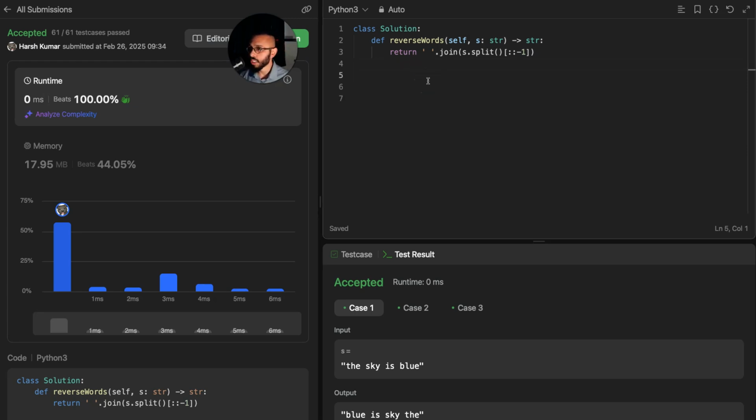And now for the time and space complexity part of the solution. The time complexity of the solution would be O of n. The reason for that is n is the length of our string, right? And splitting, which is here, reversing, and joining it back will take linear time depending on the length of the string. So that's why it's going to take O of n. So the time complexity is going to be O of n, okay?